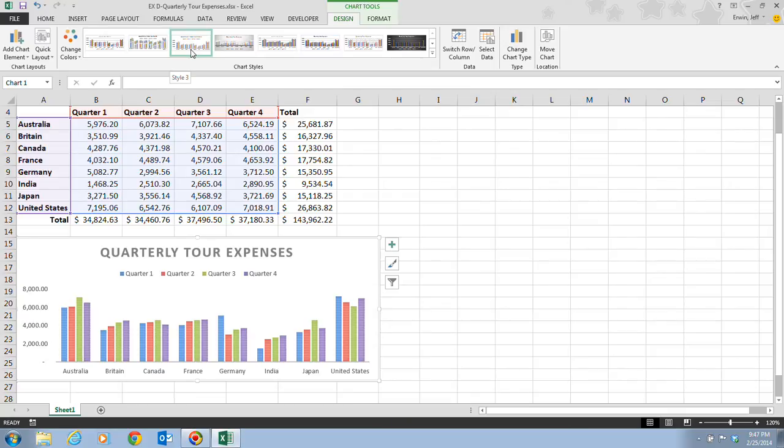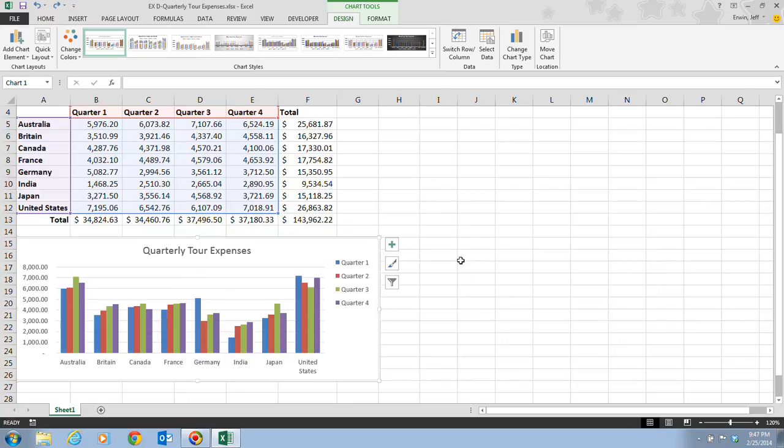Now the columns change to lighter shades of color. Now if you prefer the previous chart style's color theme, to do that we can just click on Undo, and that gets us back to the chart as we were. Go ahead and save your work.